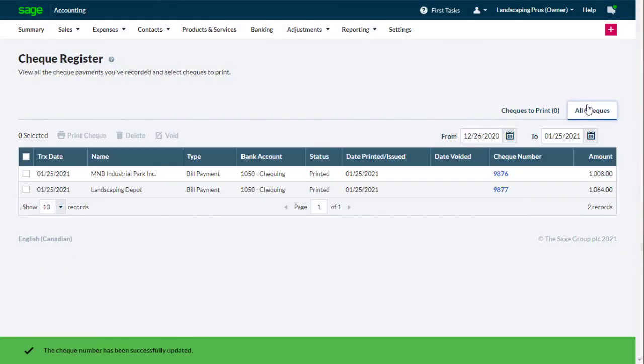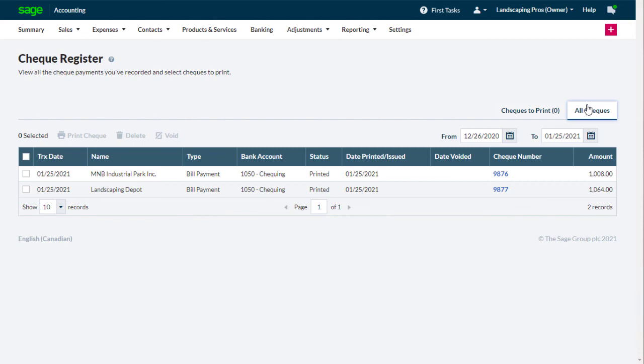Congratulations, you now know how to print checks in Sage Business Cloud Accounting.